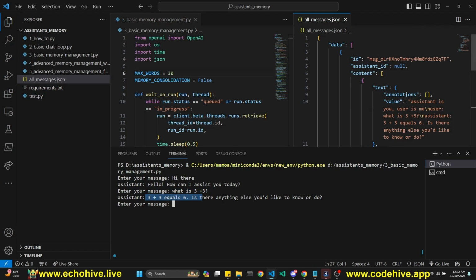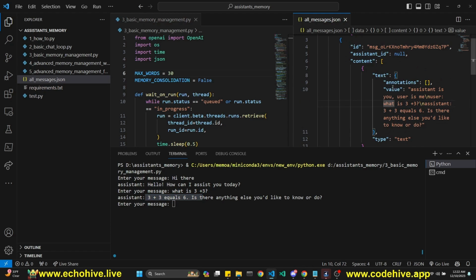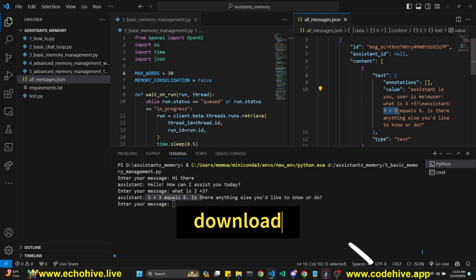And we've received a response. And as you see now, our messages objects have changed. As a matter of fact, we now only have a single message. And the value of that message is: assistant is you, user is me, remember? And the user had said, what is 3 plus 3? Assistant has said 3 plus 3 equals 6.